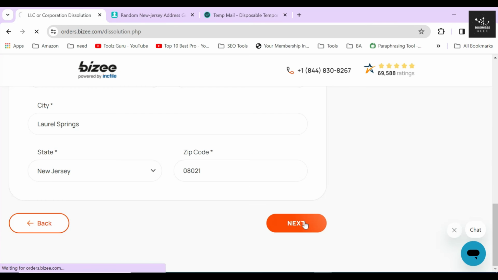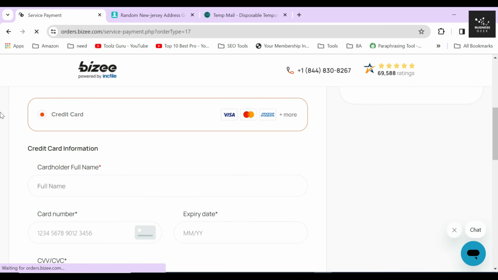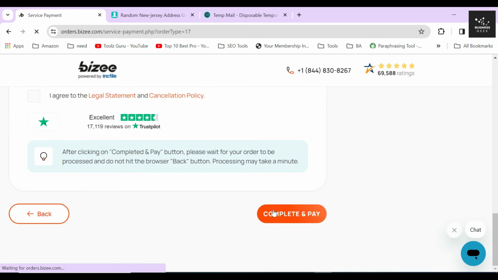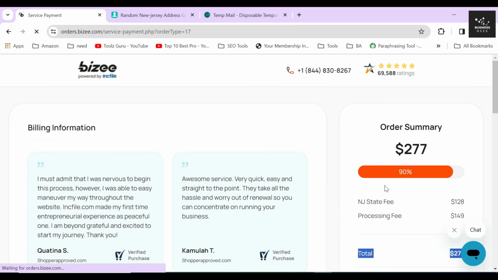On the next page, BZ will show you your total due amount and will ask for your credit or debit card information. Once you are done with the payment, they will start processing your order and your LLC will be dissolved within 4 to 7 days. So for just $277 in total, you can dissolve or close your own LLC today in the state of New Jersey.